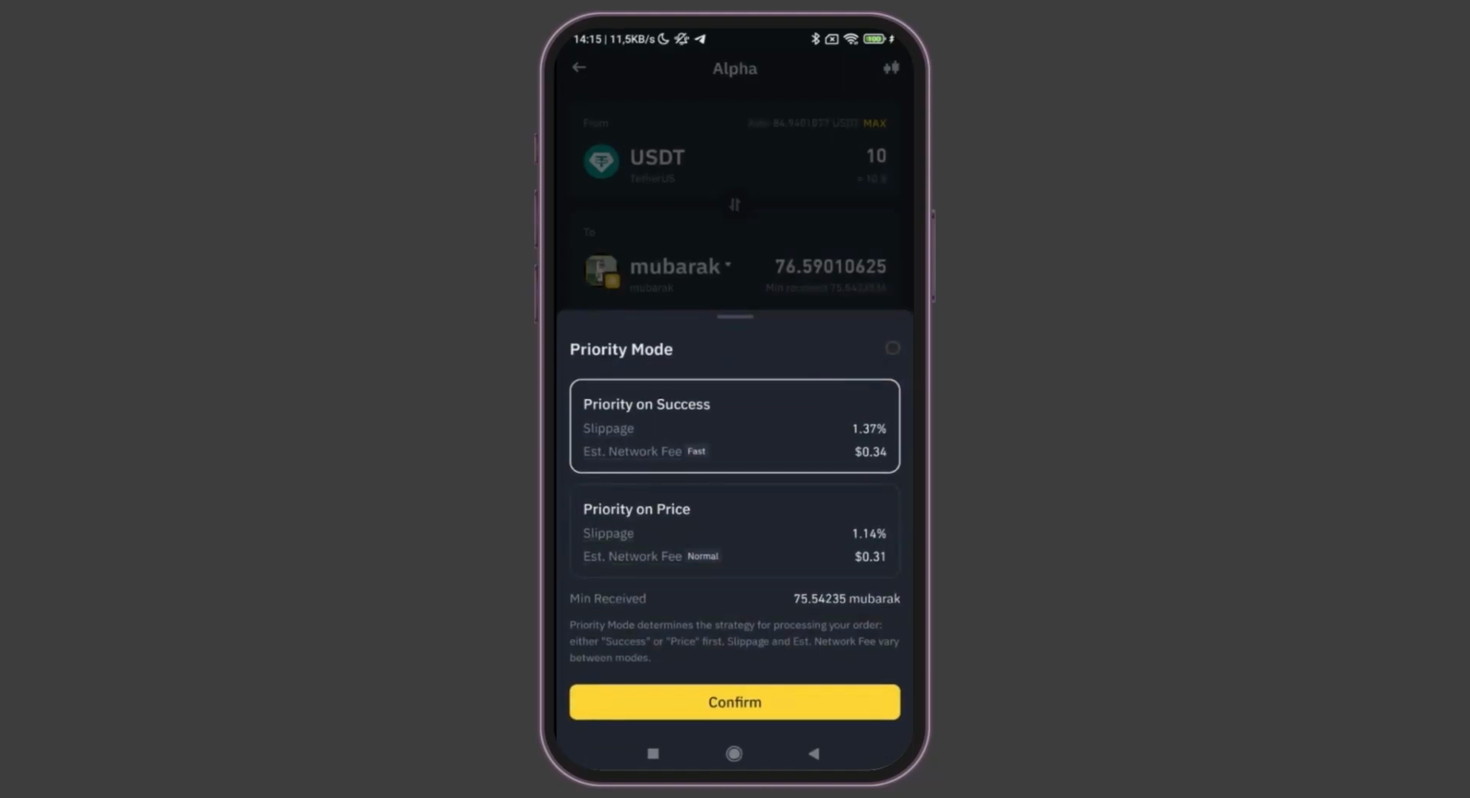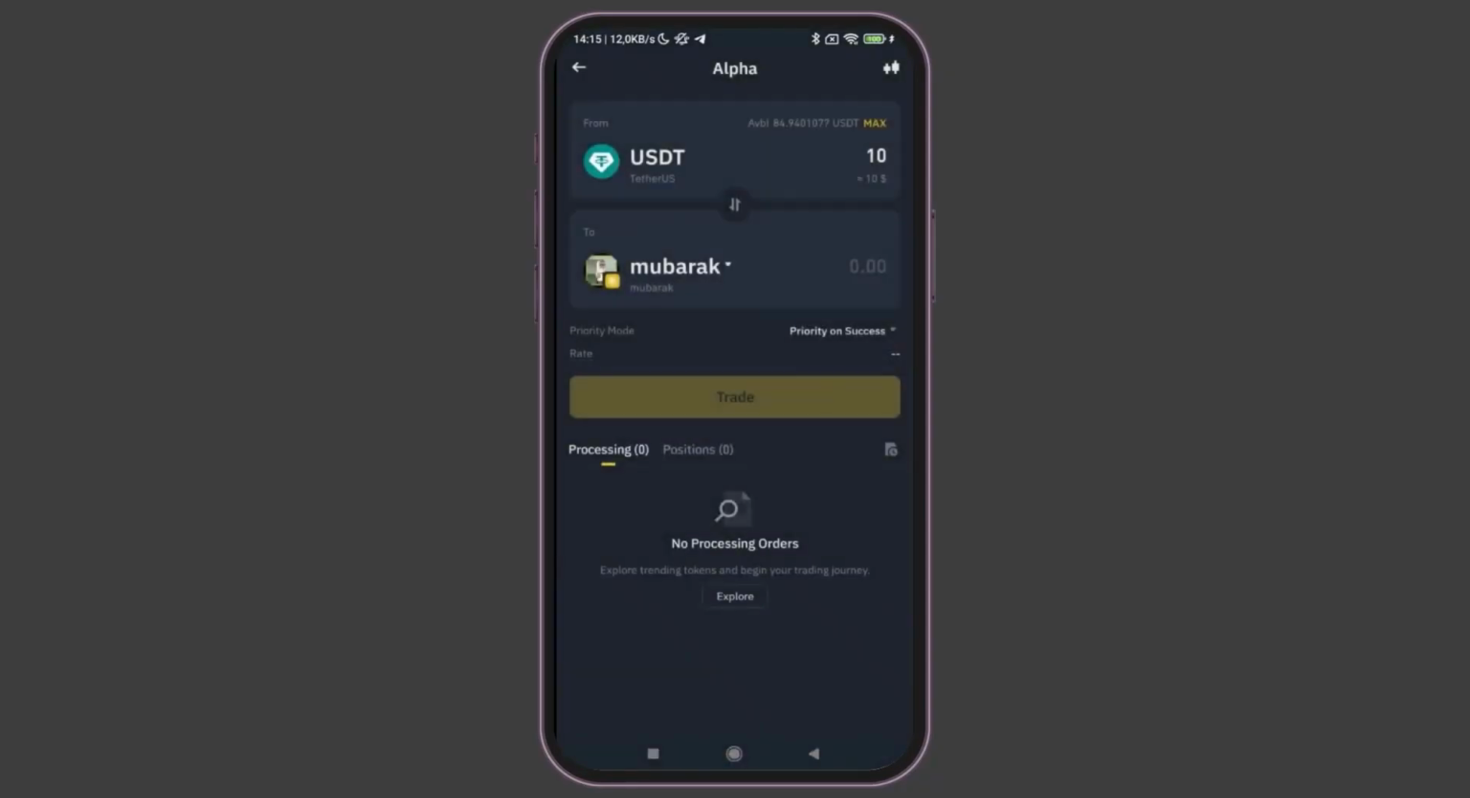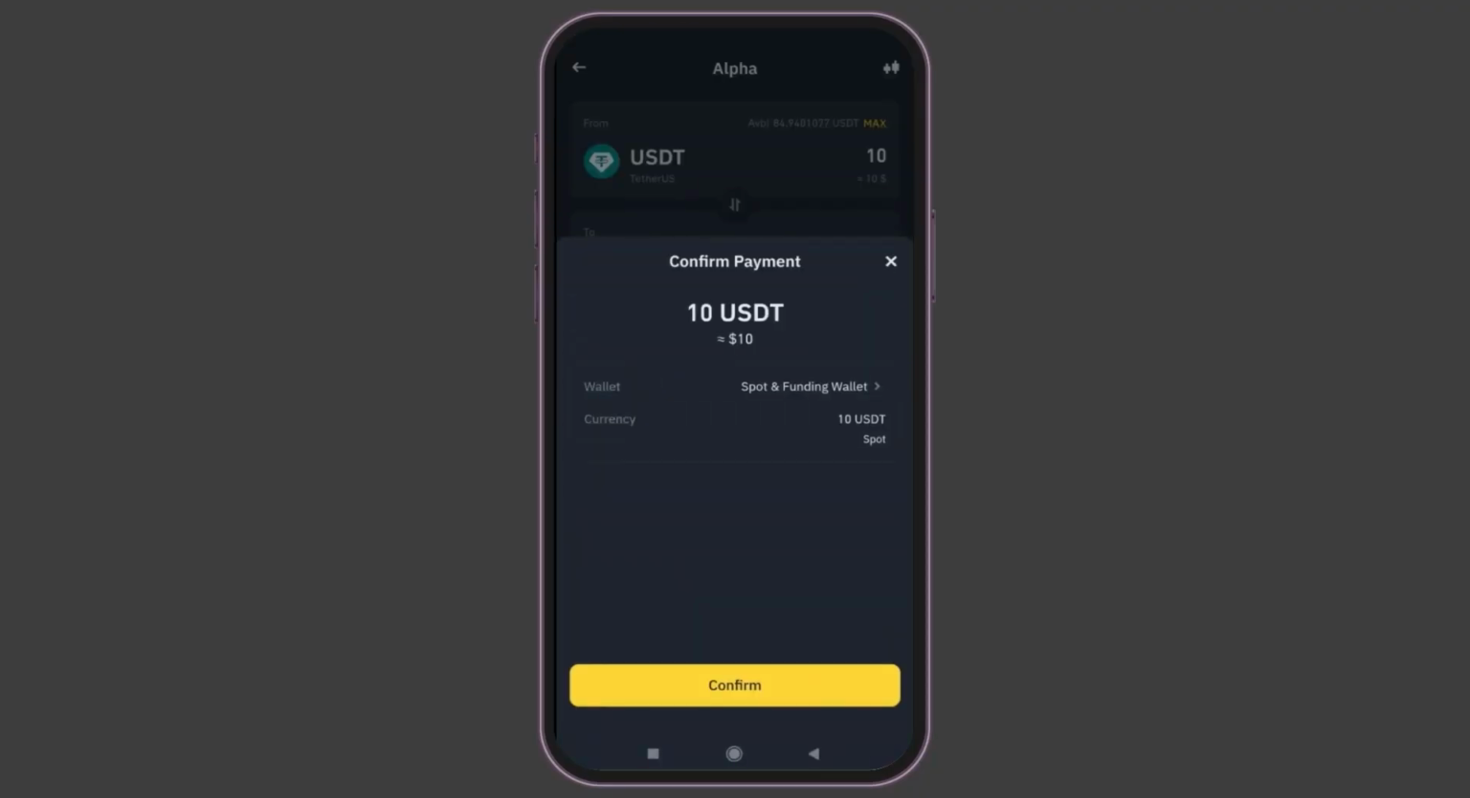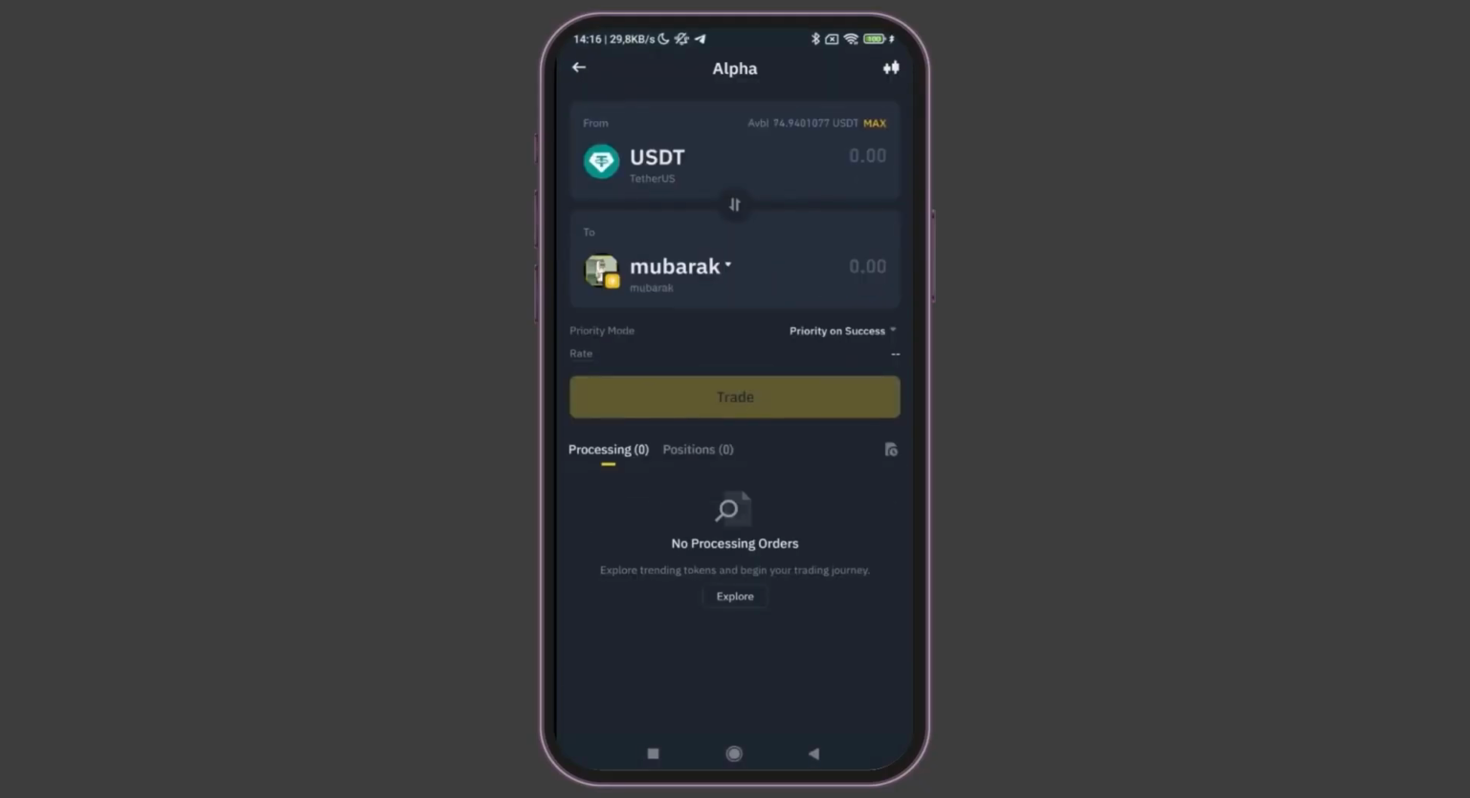As you can see, the priority fee is around 33 cents. I click confirm. Now I'm buying $10 worth of Mubarak coin by clicking the trade button. The confirmation screen popped up and I'm approving the transaction. As you can see, my transaction was completed successfully. If I want to sell Mubarak, I can simply click the trade button and sell it right away.